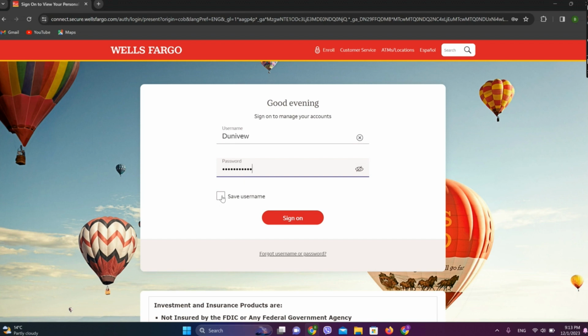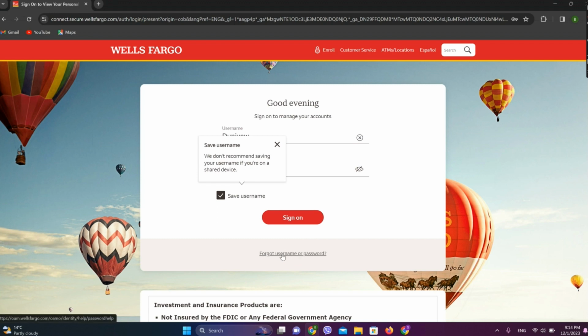And after you are done, simply click on save username if you want to save this after you get back as well. And simply click on sign on. If you have forgotten your username or password, you can click on this option over here to reset it. After all of this, simply click on sign on to sign in to your Wells Fargo account.